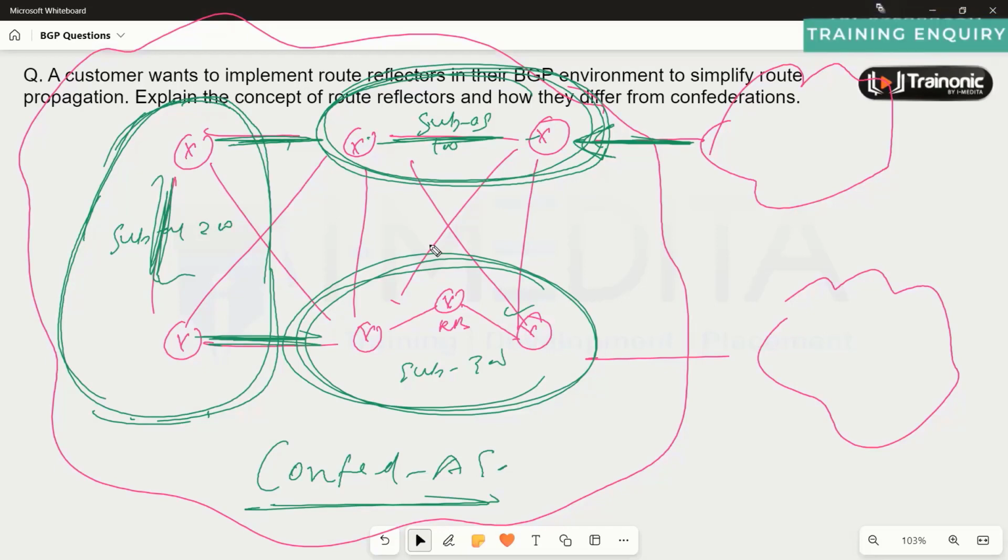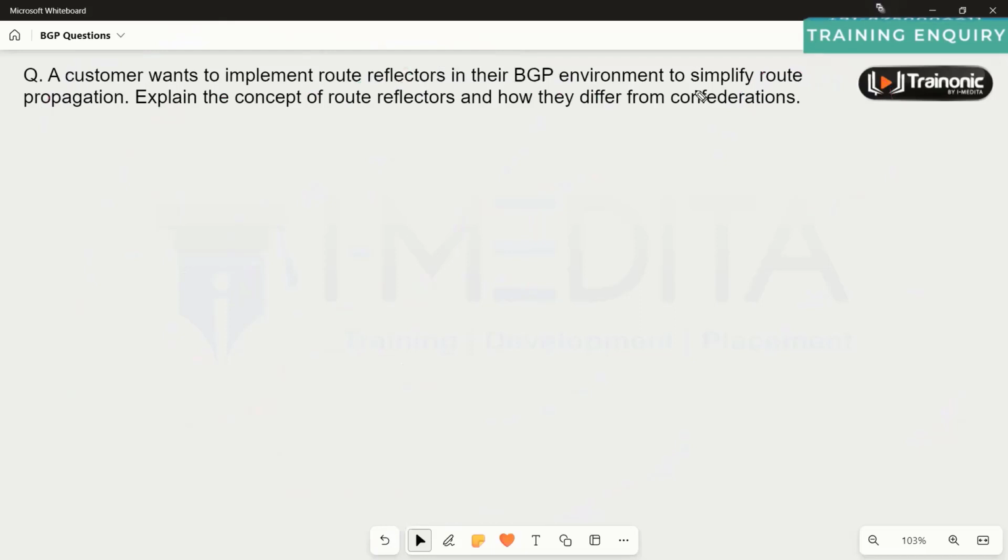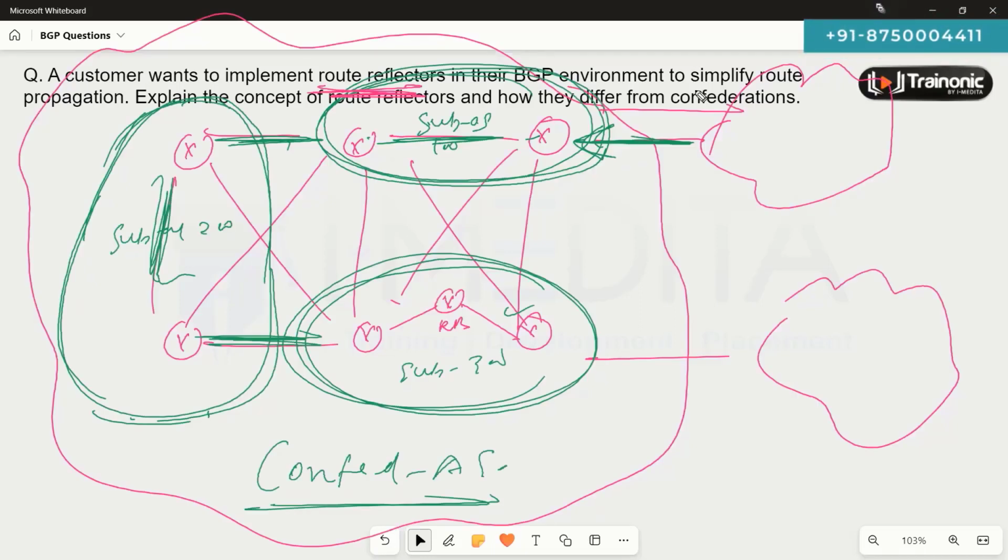Based on their choice, if they have a medium to small scale network, they can go for this concept of the route reflector. But if they have a big network, then they should go for the confederation autonomous system. This is the difference between the confederation and the route reflector. Both the techniques are there to avoid, or bypass, the IBGP split horizon rule so that the routes can be advertised from one point to another point.